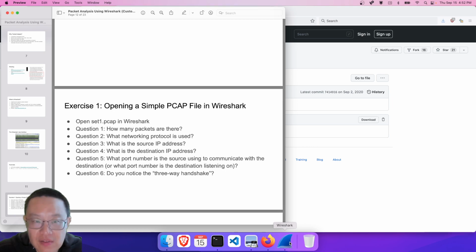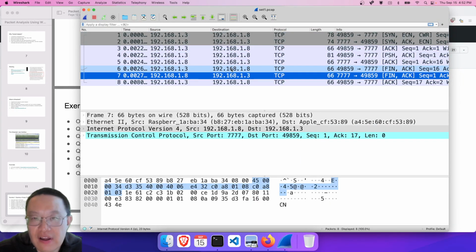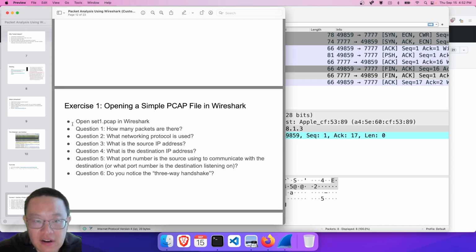Now, question number 1, how many packets are there? It's all just a matter of going through. This actually all fits on one table here, and in the preview there's only 8 of them. You're going to see a lot more than 8 in upcoming PCAP sets and exercises.